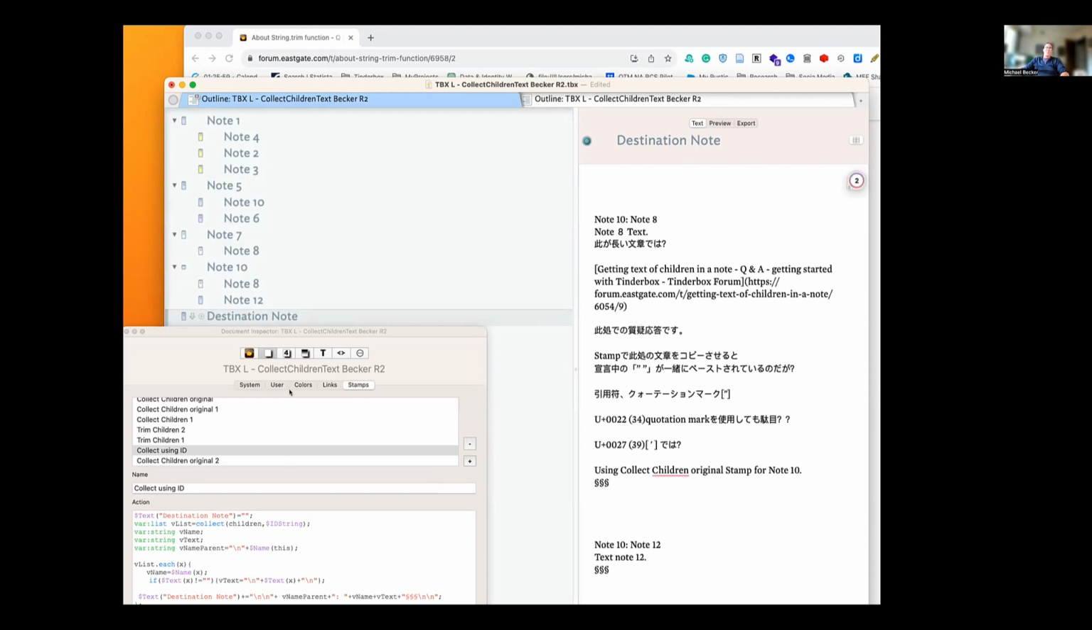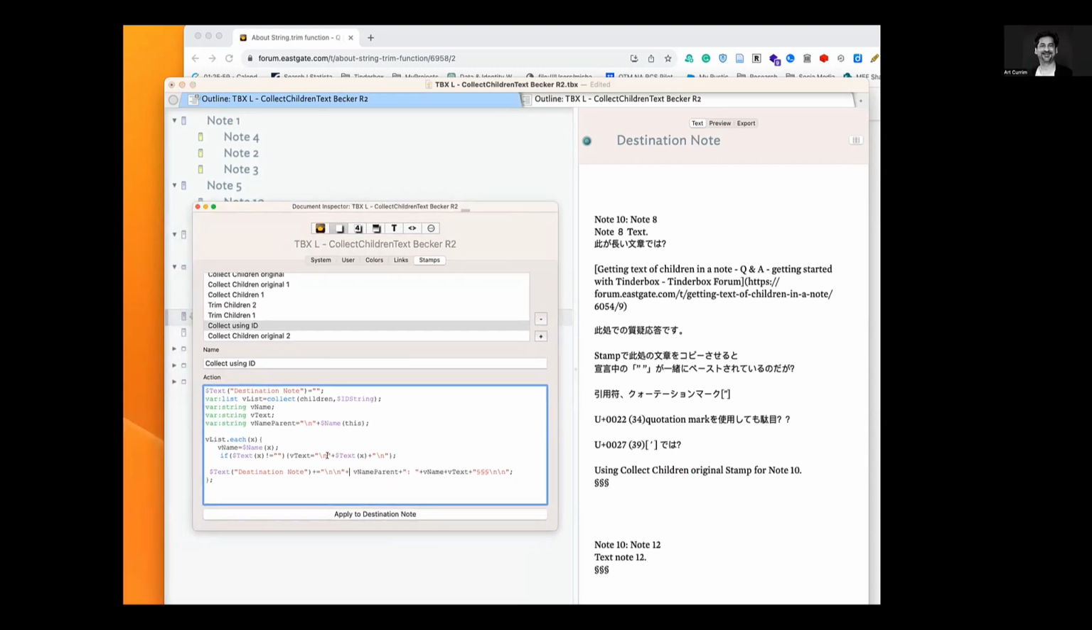Excellent. I was just going to ask: have we determined for sure that this special character, whatever it is, option 6, is completely inert and will not be seen as a special character within Tinderbox? That's option 6. I've never run into any problem with it. I don't think it's a regex character.